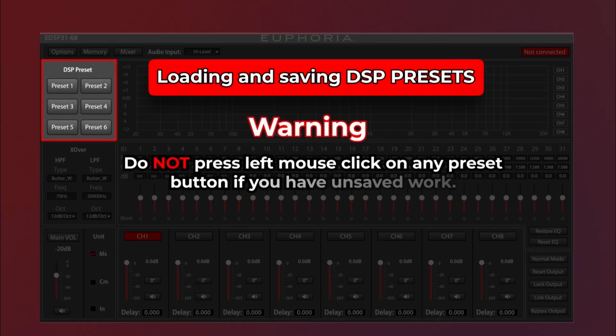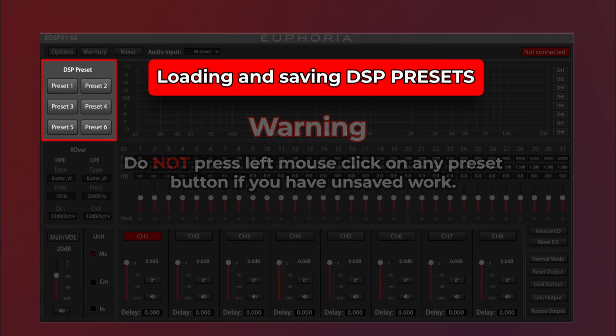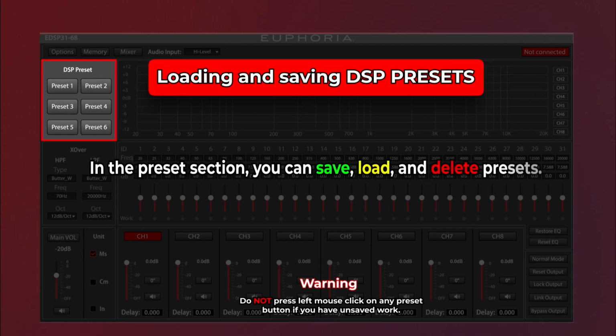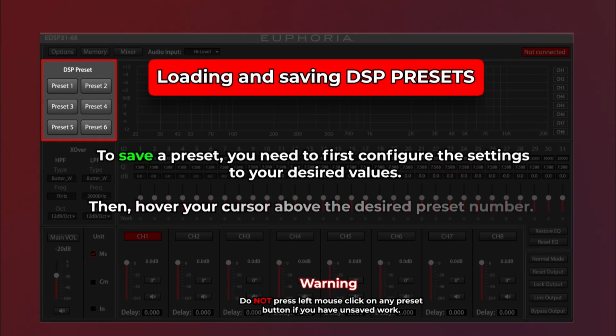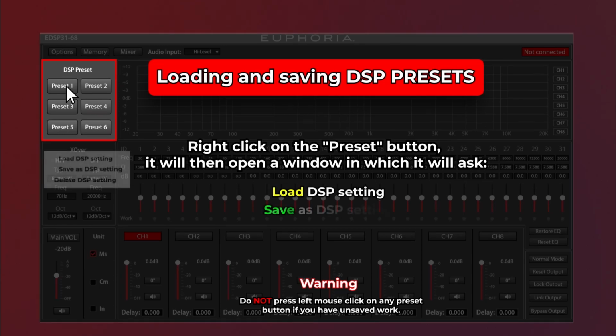Warning: do not press left mouse click on any preset button if you have unsaved work. This will delete any changes you've made. In the preset section, you can save, load, and delete presets. To save a preset, you need to first configure the settings to your desired values. Then hover your cursor above the desired preset number. Right-click on the preset button, and it will open a window in which it will ask Load DSP Setting, Save as DSP Setting, Delete DSP Setting.